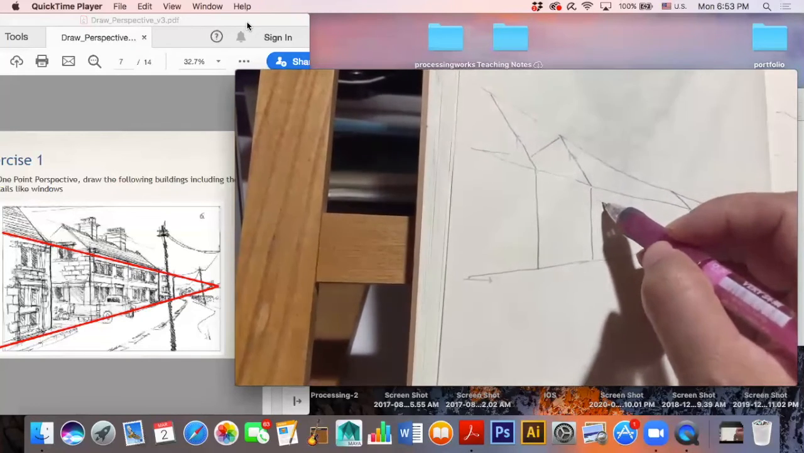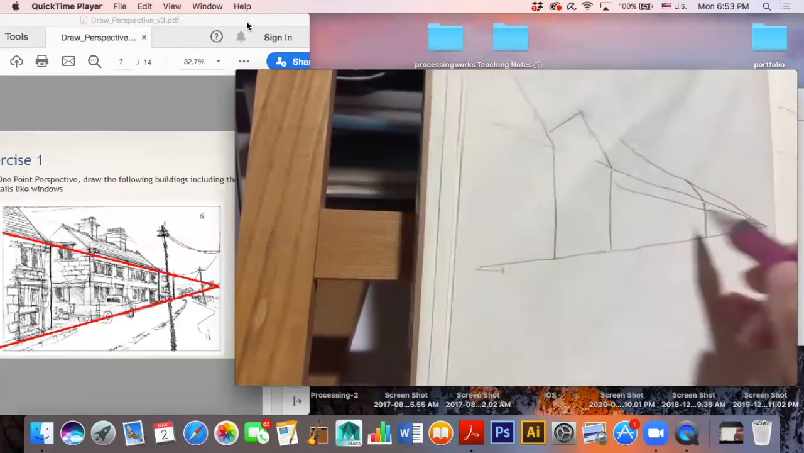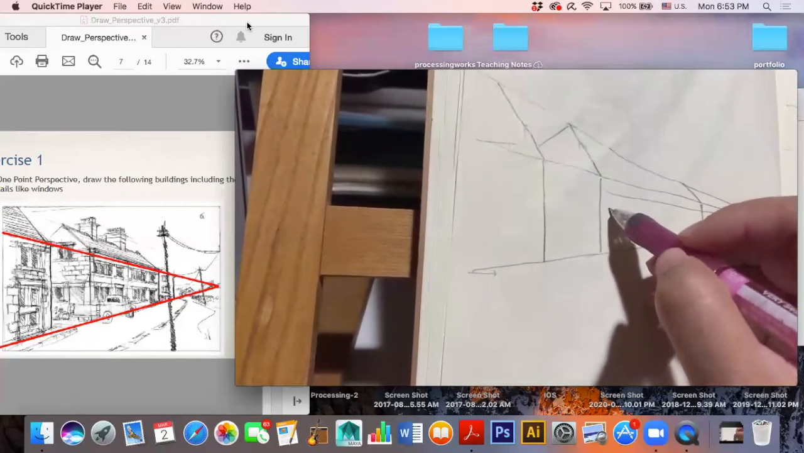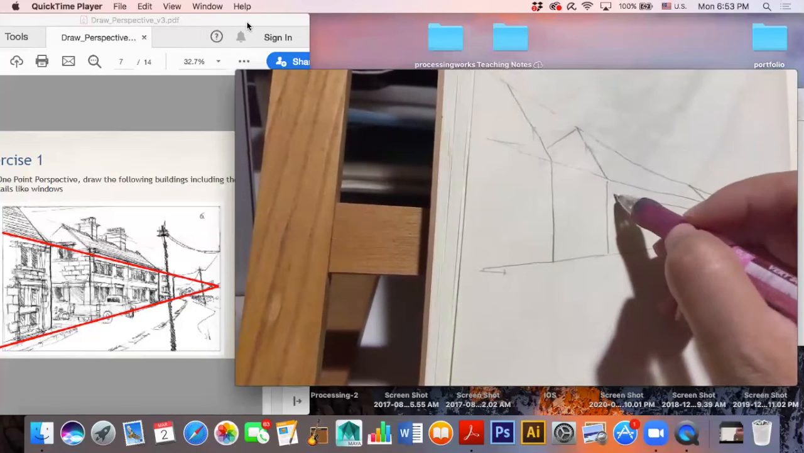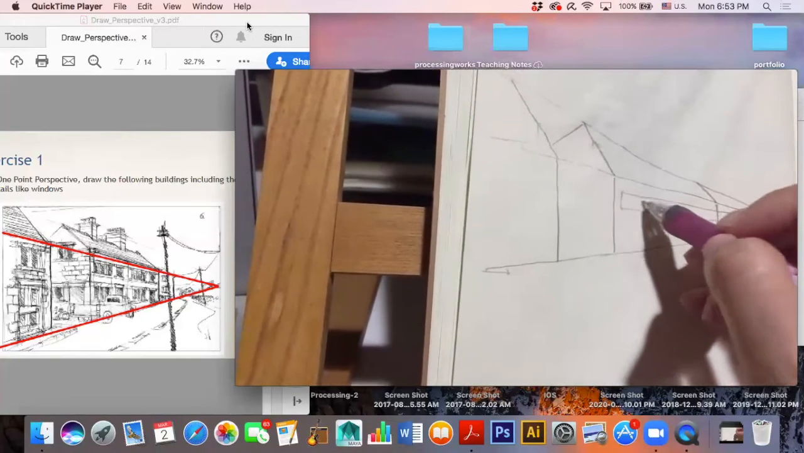And in this exercise, we need to draw the windows as well. So again, we draw the parallel lines towards the same vanishing point for the windows.